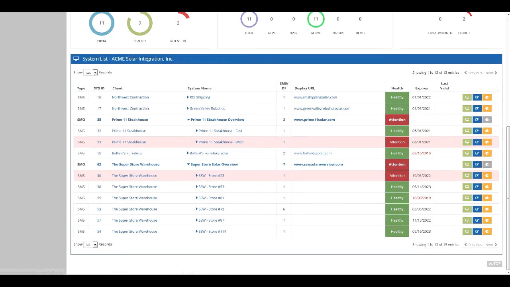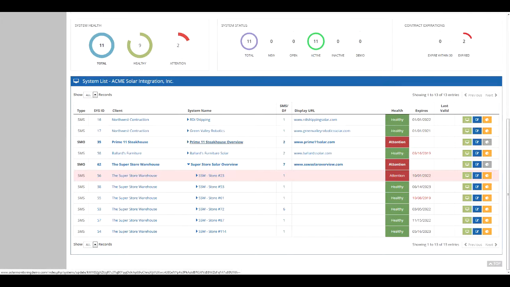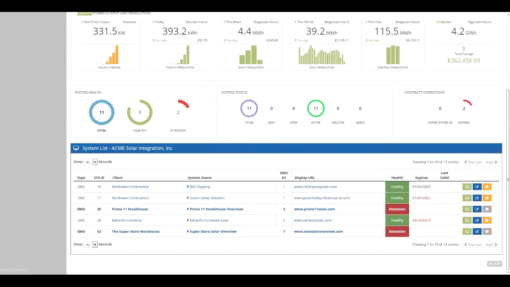Now we'll move down to Prime 11 Steakhouse. This is the one where I was saying there's 2 systems inside here, and I'm going to collapse that. I'm going to collapse this one, and so we can see these are the main clients right here. So there are actually only 4 different clients with 11 total systems, 2 solar monitoring overviews.